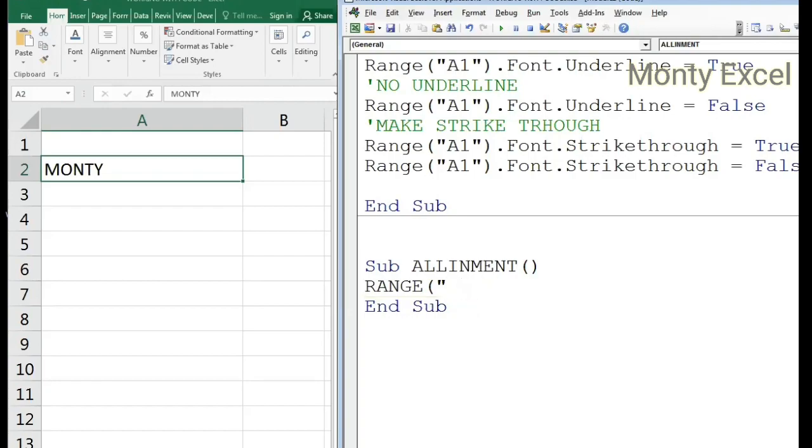Why am I struggling between lowercase and uppercase here? Will it work if I write lowercase? It doesn't matter whether you're writing in uppercase or lowercase. I'm just preferring to write in upper so that you can see a bigger font, but it doesn't matter whether you're writing lowercase also. Dot, here I want to use alignment.